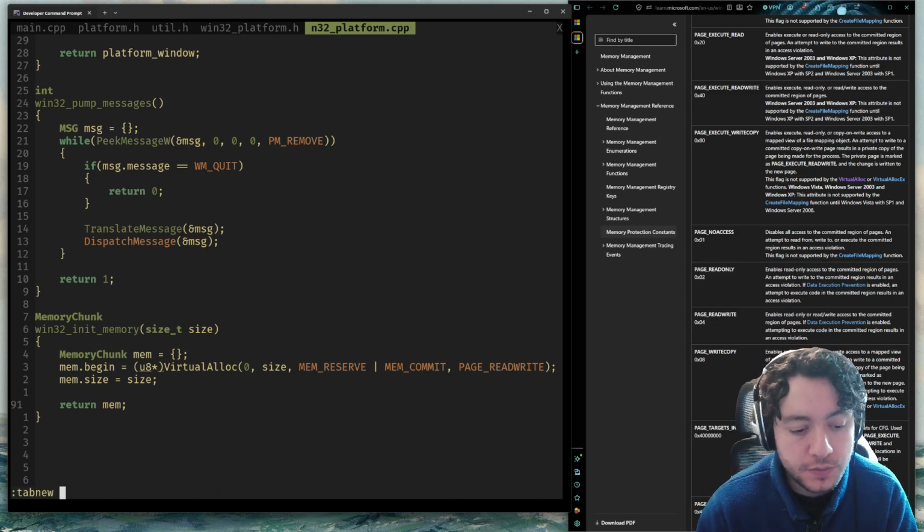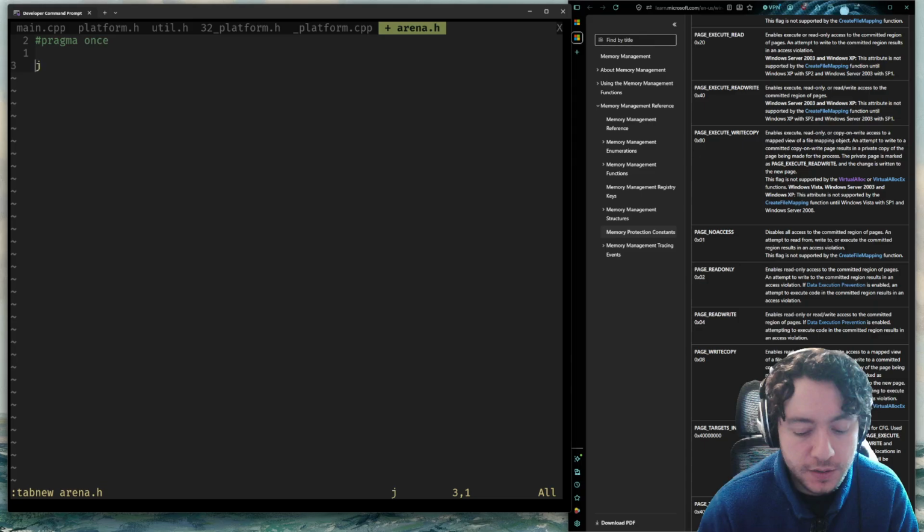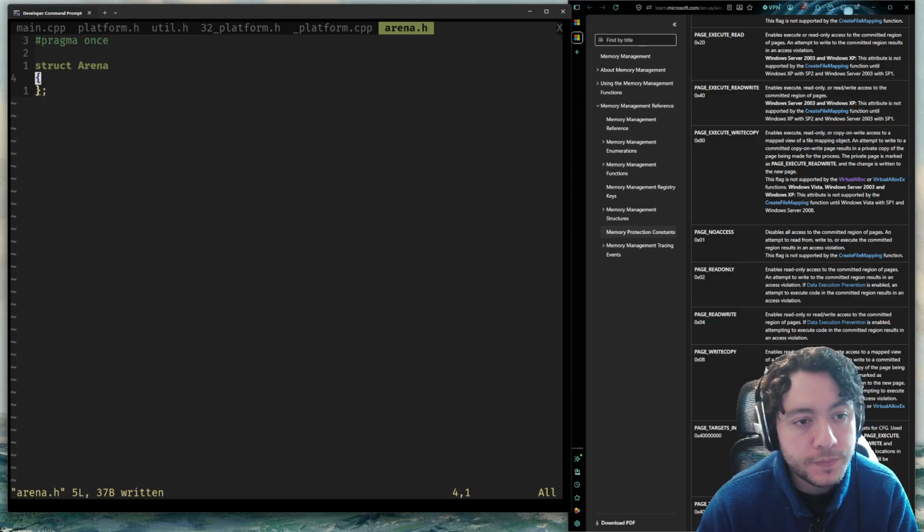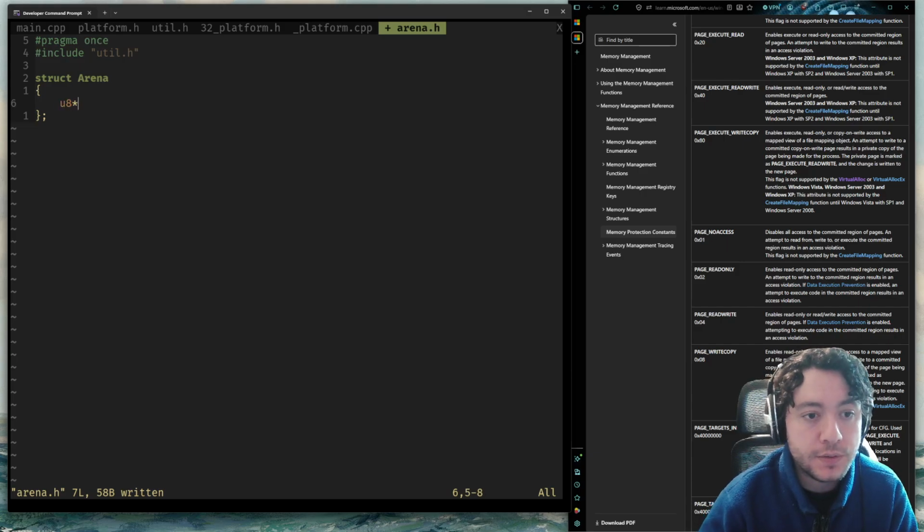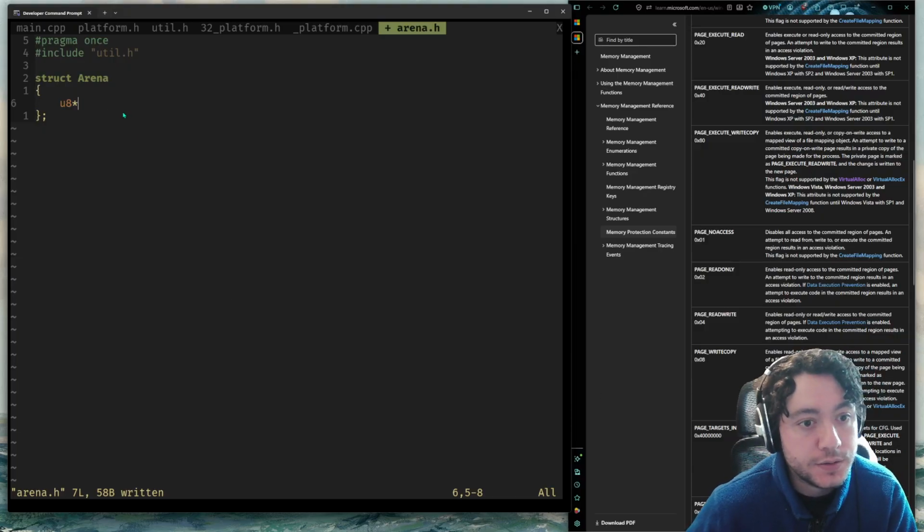Alright, so I guess what we'll do is we'll just create an arena header, and this is going to become independent. So we're going to have some struct called arena. And so what does an arena need? Well, we need firstly a pointer to the beginning of the arena. So we are going to need our utils, and so we can once again have this kind of byte-sized pointer, and this also is going to be called beginning.